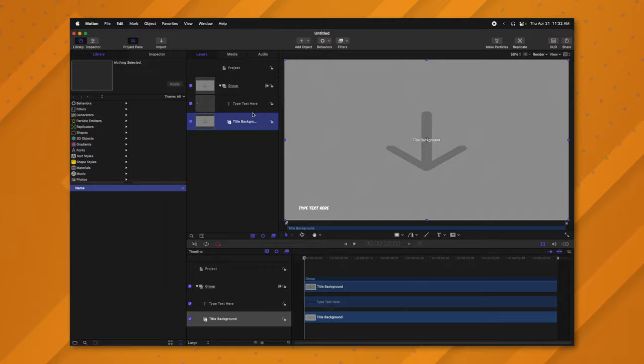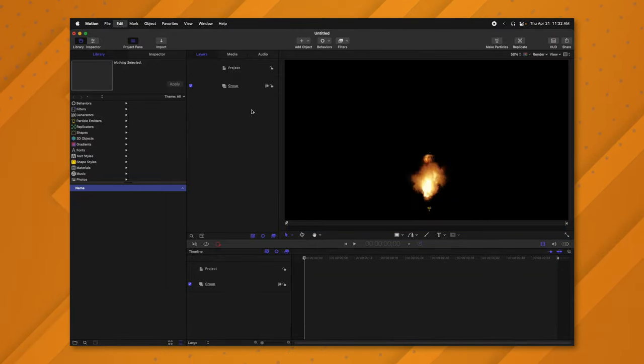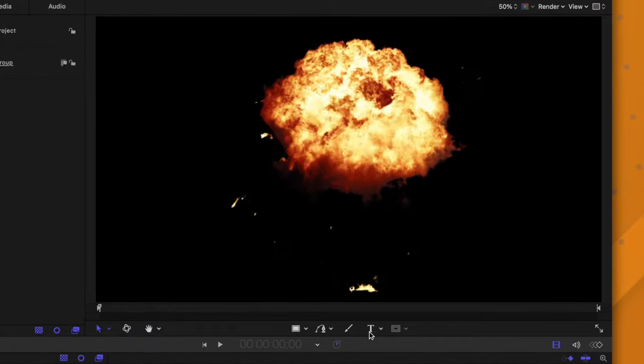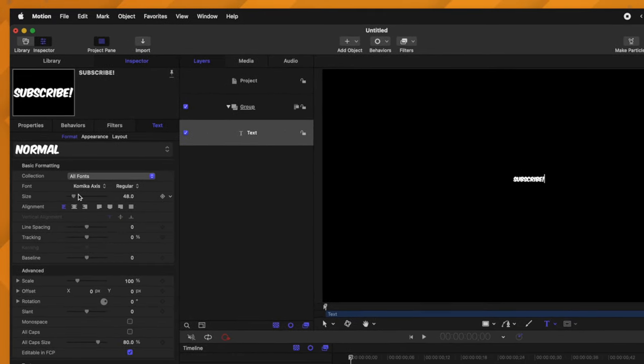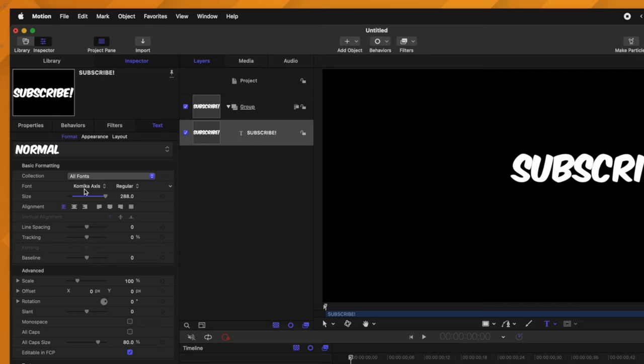Firstly, we're just gonna delete the title, background, and the type text here. Then we're gonna go down and select our text tool. I'm gonna click anywhere, it doesn't really matter, and you can write a caption that you would like to use. Then we can jump on over into the inspector and increase the scale. Now you're gonna notice that I'm using this Comica Axis font. This is a font that looks the closest to MrBeast for me. I'm gonna try and have a download down in the description.